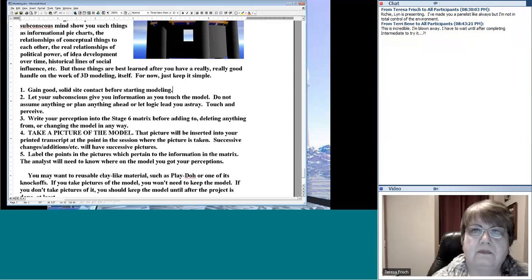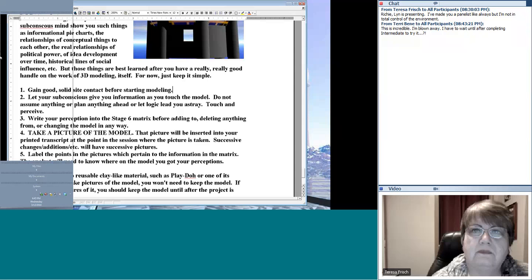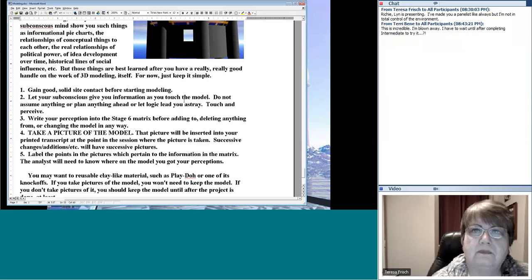You have got to let this act as an ideogram. You have got to let your subconscious be in charge. You tap it someplace, find out what your subconscious tells you, and you write it down and then model that into the target. Okay, let your subconscious give you the information as you touch the model. Don't assume. Write your perception into the matrix or wherever you write it according to the methodology you use.